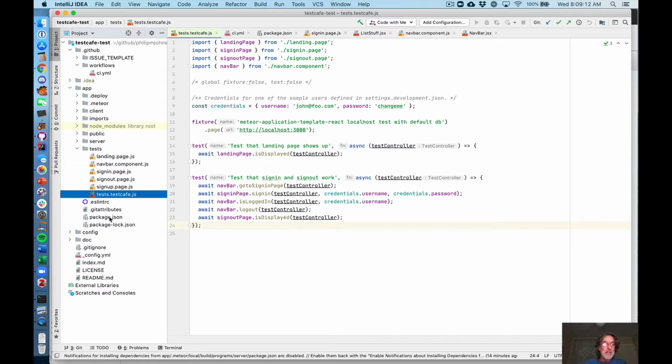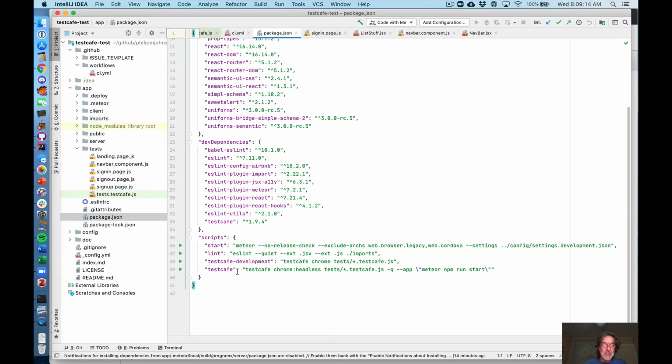Okay, the next thing you want to know is that in package.json there's a couple scripts. There's a test cafe-development and a test cafe. Okay, the difference between them, the most obvious difference, is that one of them seems to have this thing called headless, and then there's this --app.